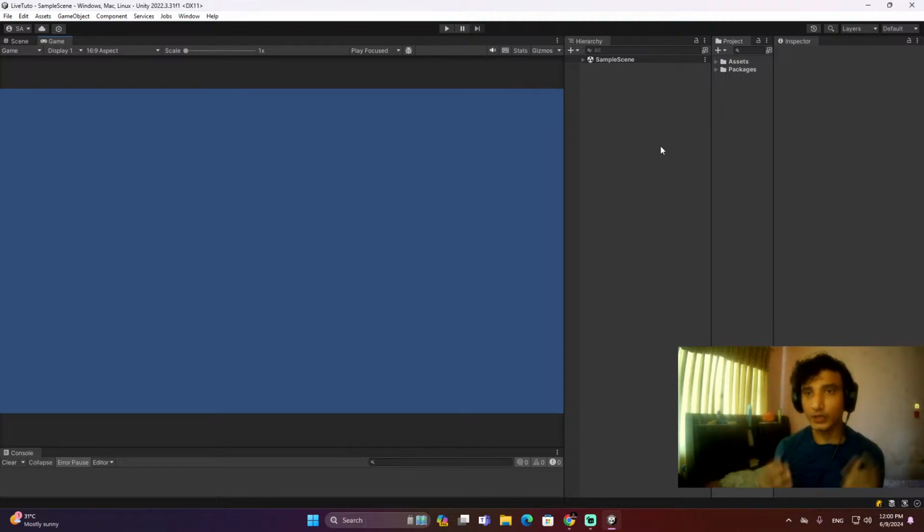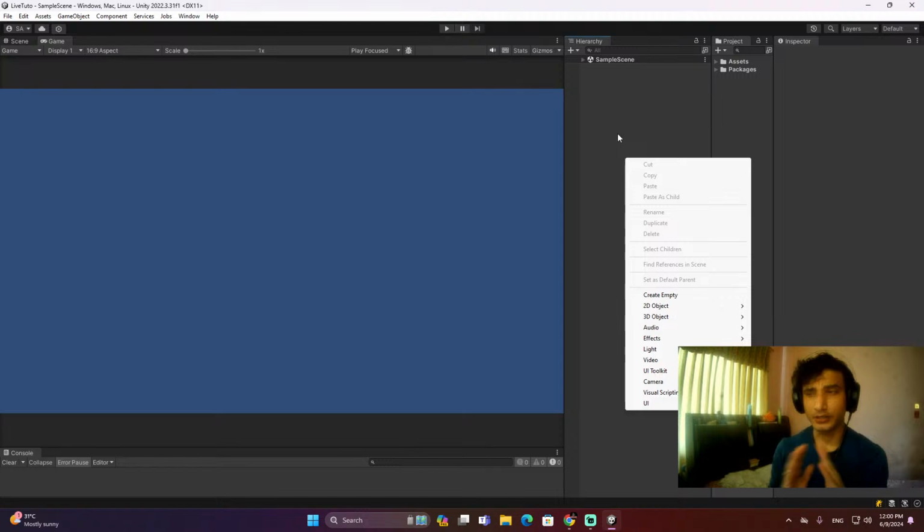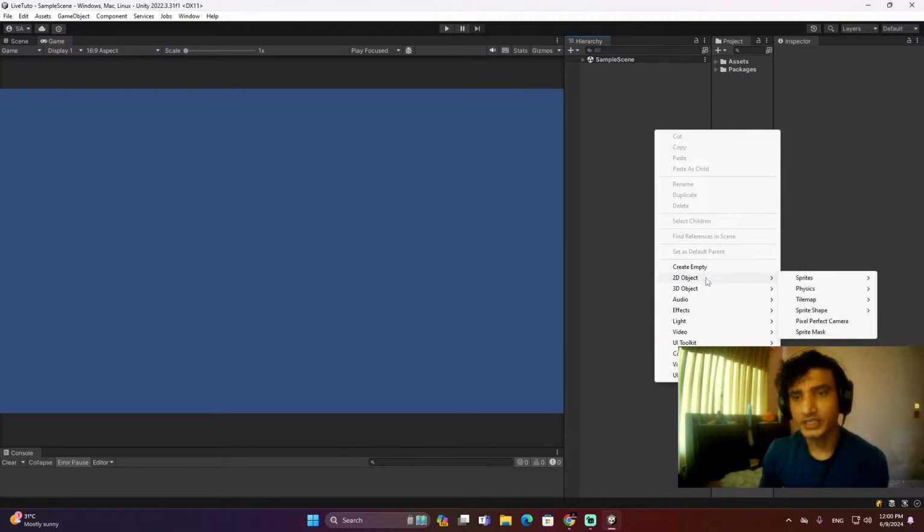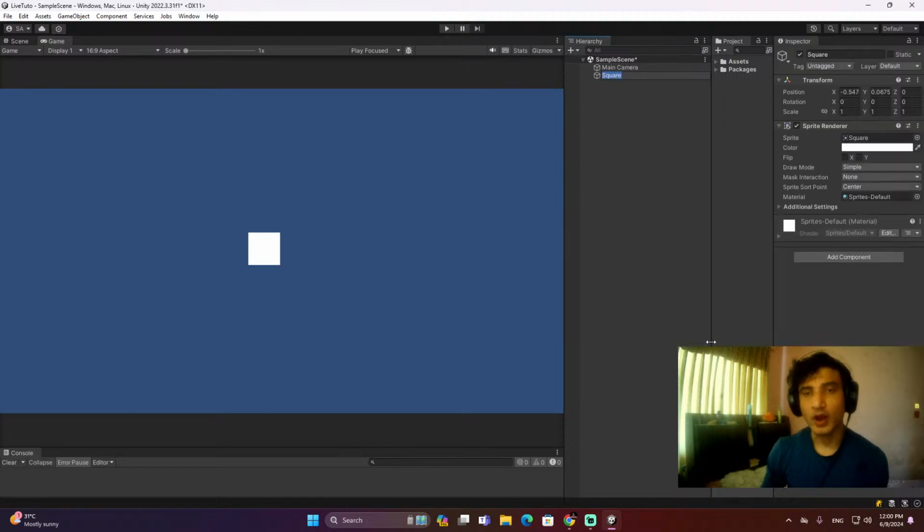Currently we do not have any game objects, so we are going to need the basic principle. We are going to have a platform where the player can walk, and we are going to have a player. We currently need two things. So let's right click here, 2D Objects, Sprites. Let's bring a square sprite for now.